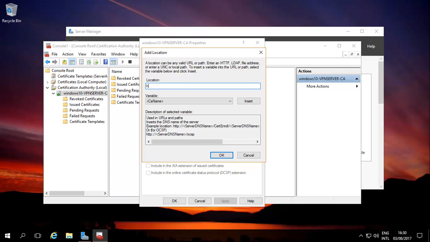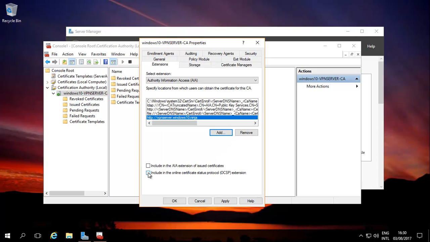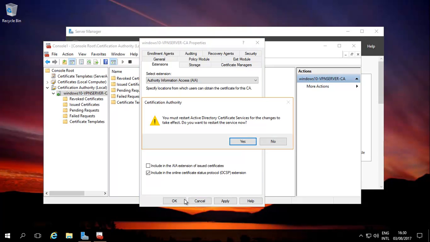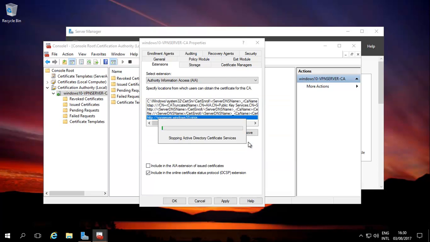This server's location is http://vpnserver.windows10.ninja. Let's see if we've spelled that all correct. Yep, all good. Click OK. Make sure you tick the last box, which is to include in the Online Certificate Status Protocol, OCSP extension. Click OK, click yes.